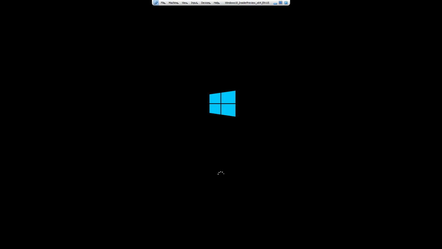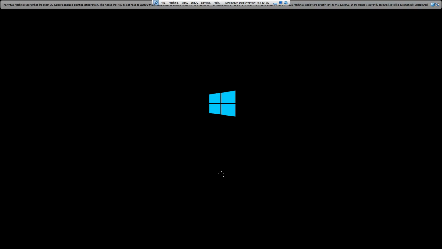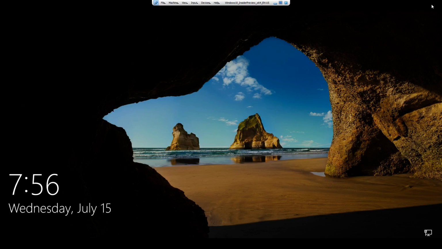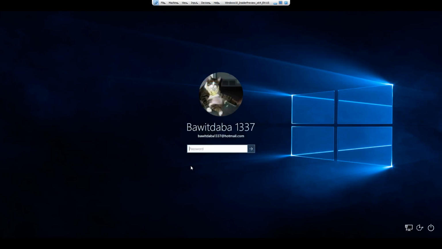So I installed Windows 10 Insider Preview in a virtual machine last night. I think this is build 10162, and it's July 15th, 2015, as you can see. It's pretty similar to Windows 8 with some cool additions.